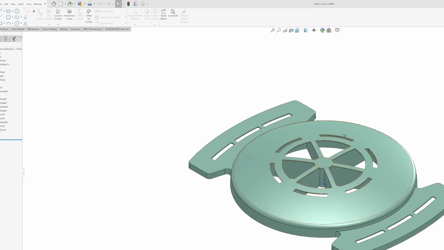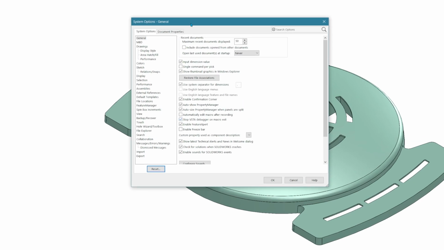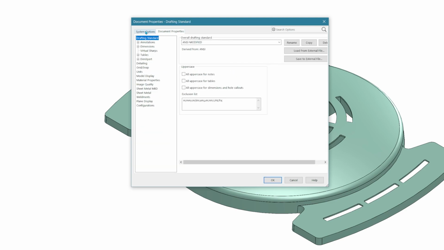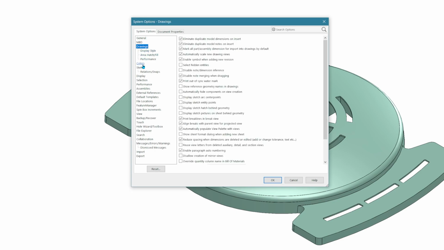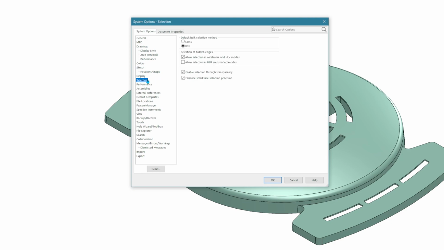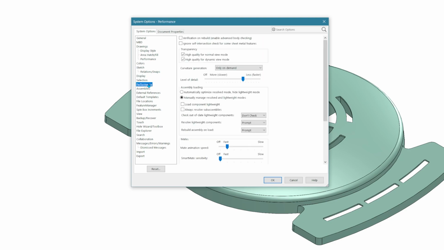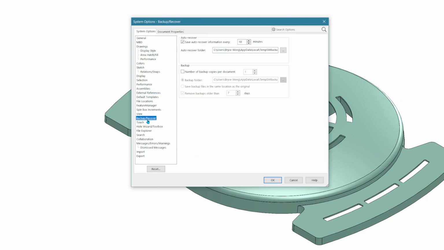On the top of the screen, there's the gear icon. This will access the options menu. The options menu is separated into system options and document properties. You can think of system options as settings that can affect your entire SOLIDWORKS program. We won't be going into detail on how these different settings work, but you can always look them up on the webpage if you have any doubts. You can configure settings that will affect the system performance, define file locations, set up auto recovery, and many more.